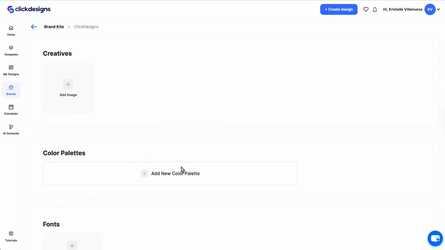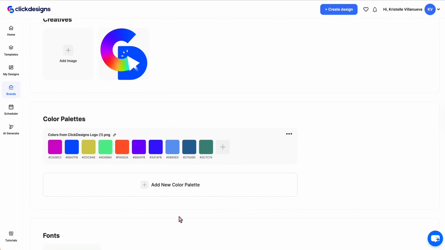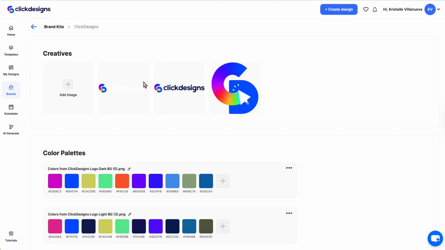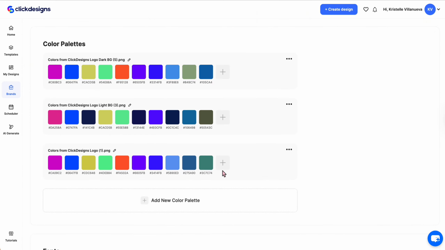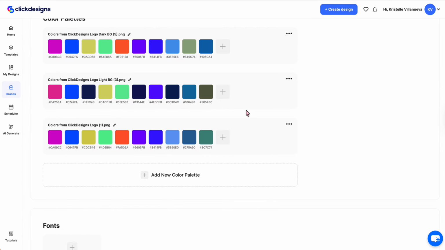For the creative section, I'm going to be uploading my logo. Once you have an asset uploaded, it is automatically going to curate a personal color palette for your brand. Here I have 3 different assets or logos for my brand kit, and as such, I have 3 different personalized color palettes from these images.